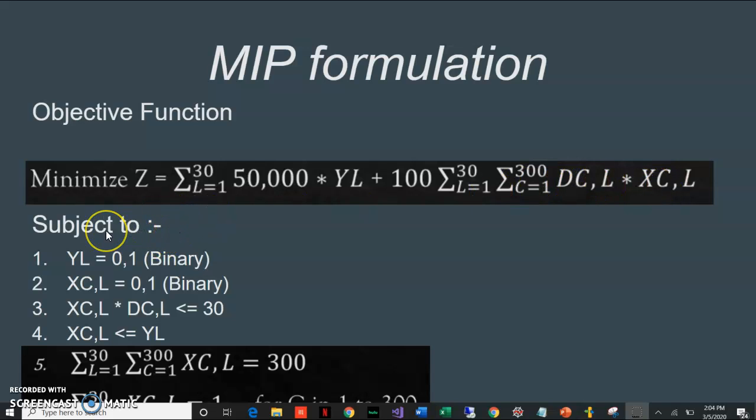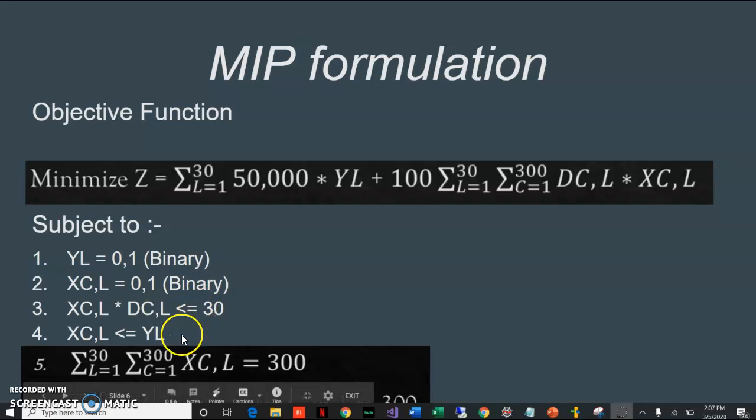And this objective function is subject to the Y binary variable, which can either be 0 or 1, same for the X binary decision variable. Constraint 3 is saying that all of the distances from a customer to a locker have to be less than or equal to 30 kilometers. And the fourth constraint is just saying that if a customer is assigned to a locker, then that locker has to be assigned for sure.